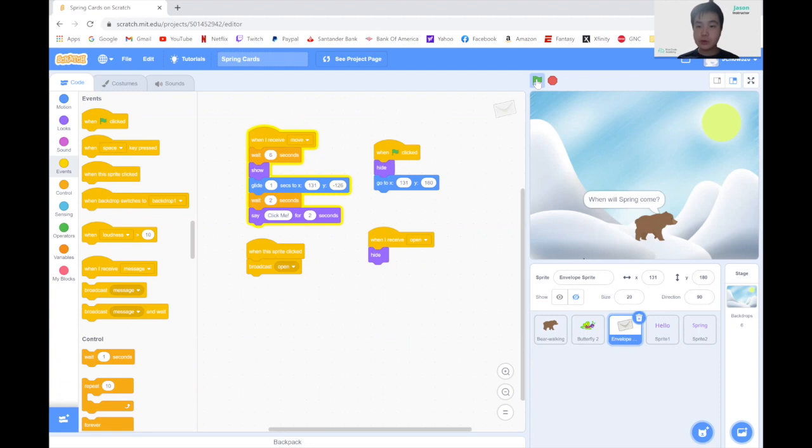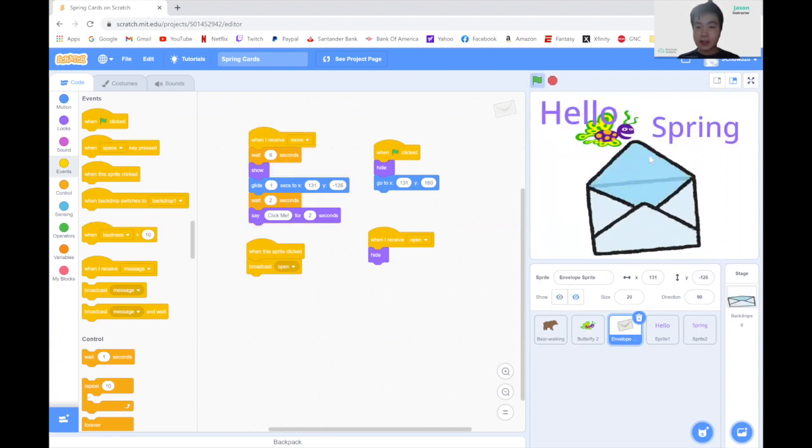I am so cold, when will spring come? Envelope drops from the sky. It says click me. Once this is clicked, we have opened the envelope with our animation Hello Spring.